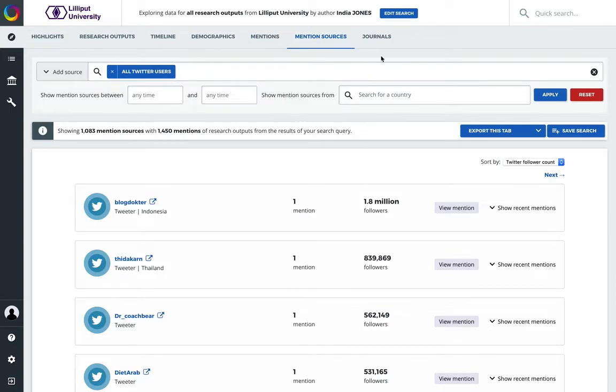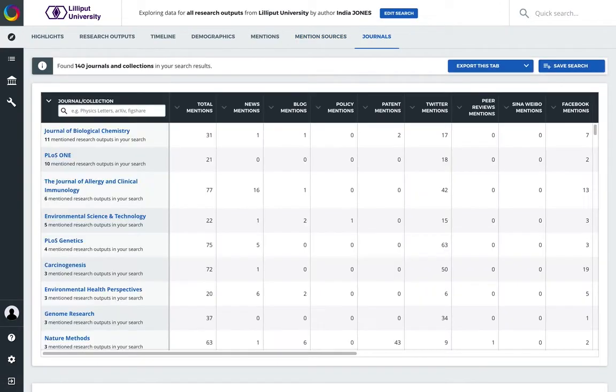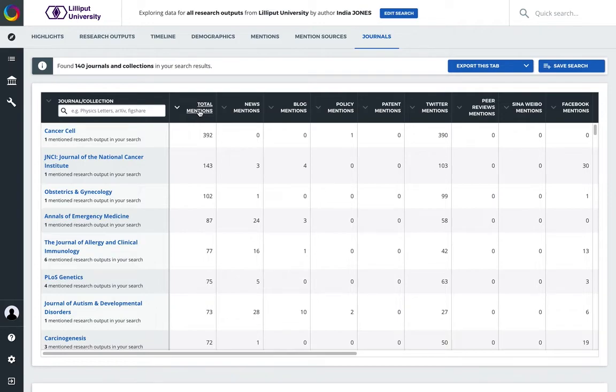All right, so let's move on to our final tab, the Journals tab. So the Journals tab is a comparison table that displays all the total mention counts for different altmetric attention sources aggregated by journal. So the default sorting is by the number of mentioned research outputs in my search. But if I wanted to sort by any of these columns, all I have to do is just click on that column header, and then my results will sort accordingly. So within this table, you can easily see which journals receive attention across specific sources.